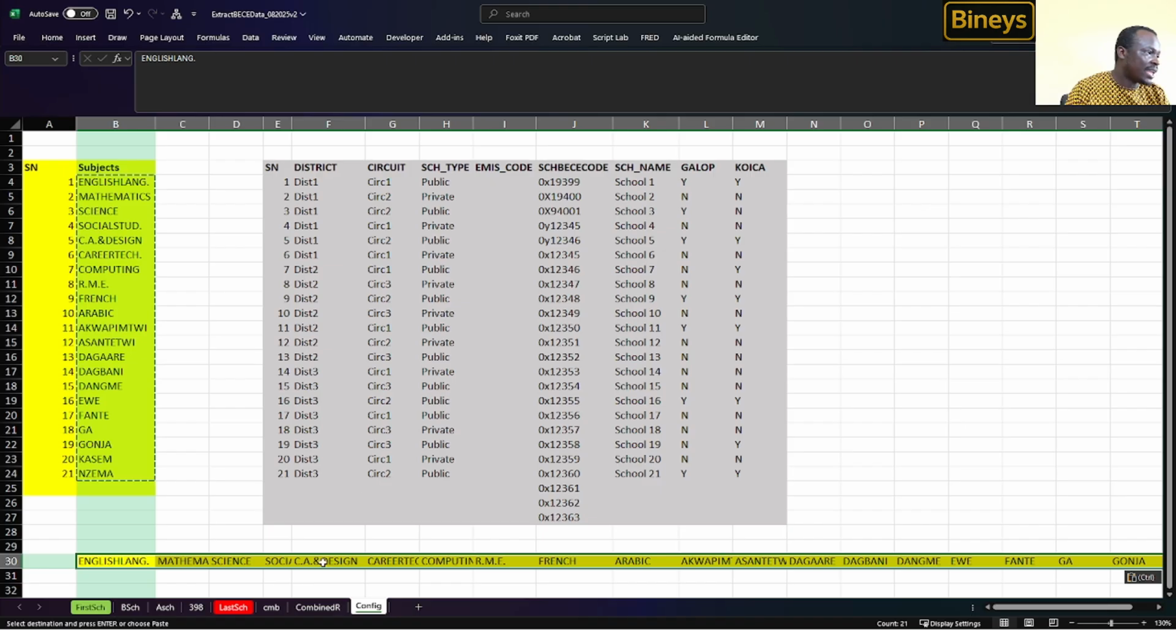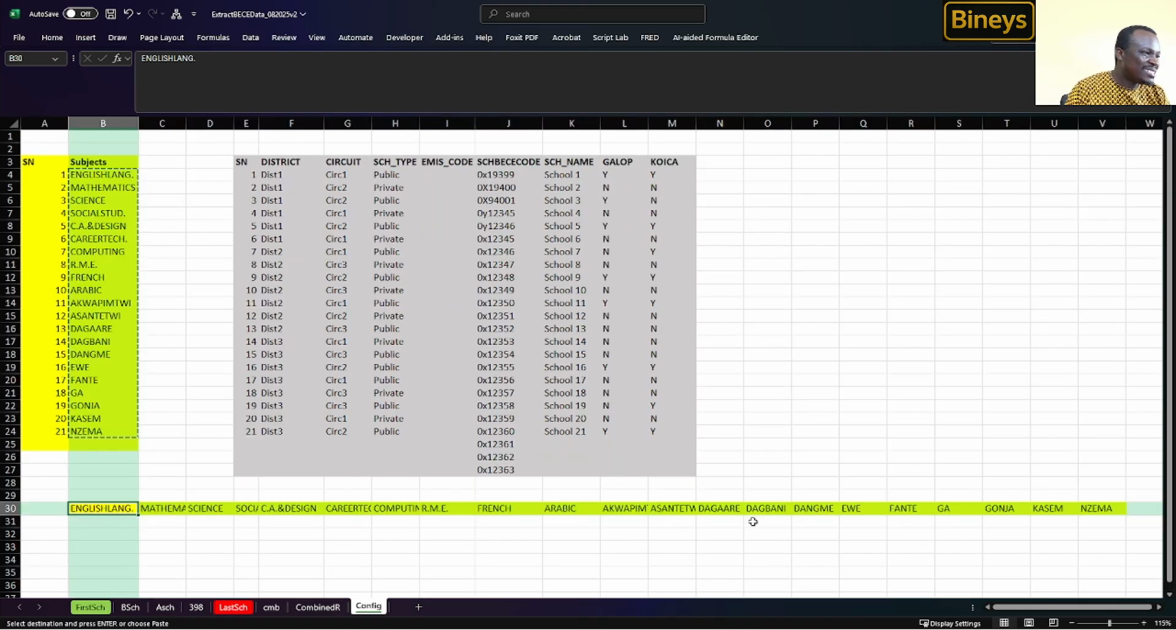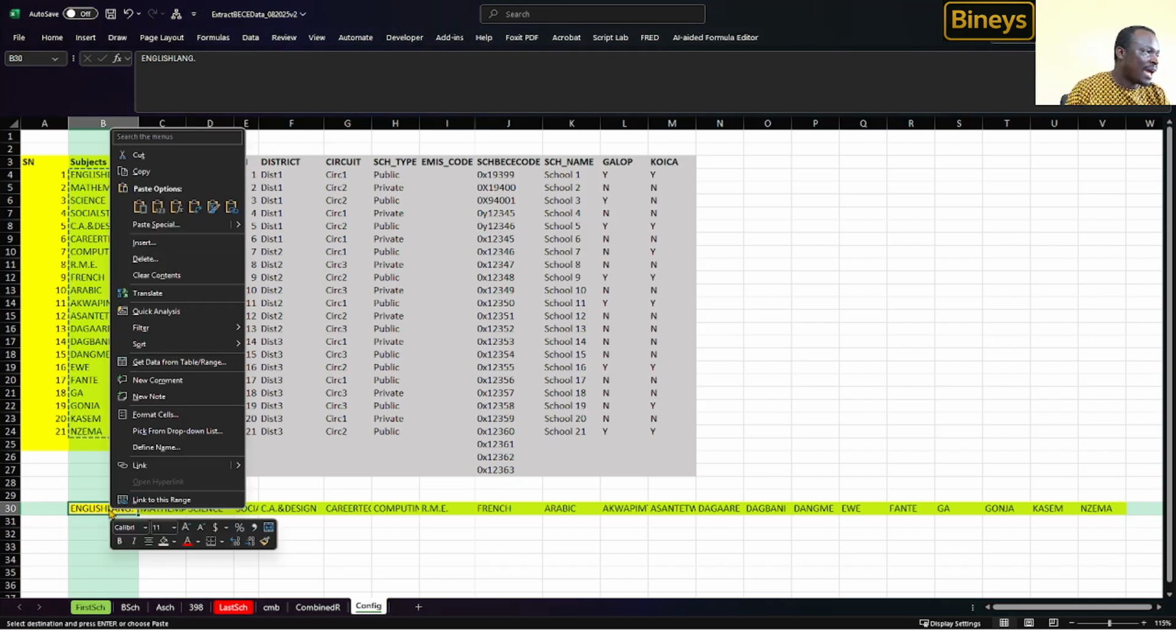So transpose like that so that we have them this way horizontally. I copied the subject and then I pasted. In pasting, I chose transpose. So it will change it from vertical to horizontal.